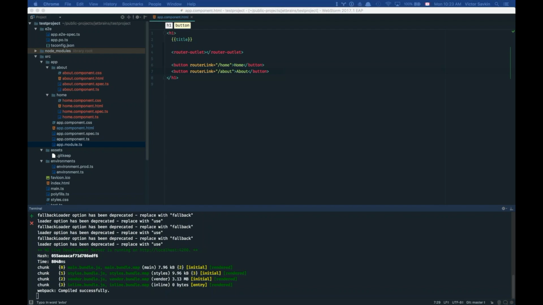In reality, though, we don't create new projects all that often. At least I don't create new projects all that often. I tend to make changes to existing projects. And let me show you a few things that WebStorm can do there. When you have an existing project, you want to navigate around, maybe refactor it a little bit.